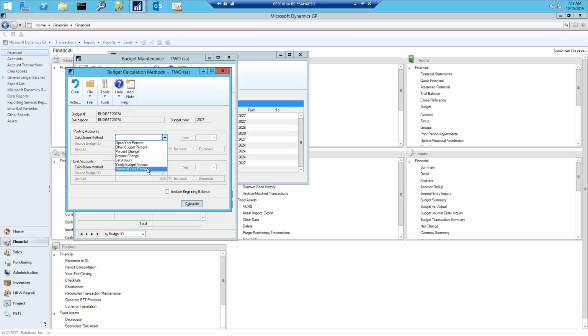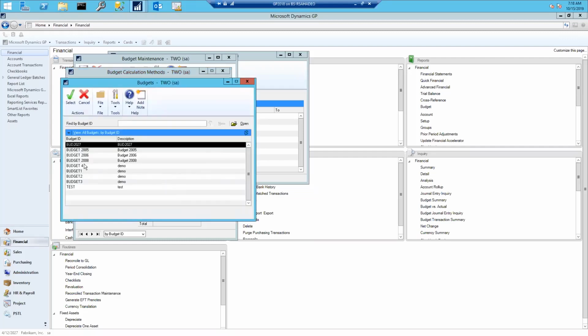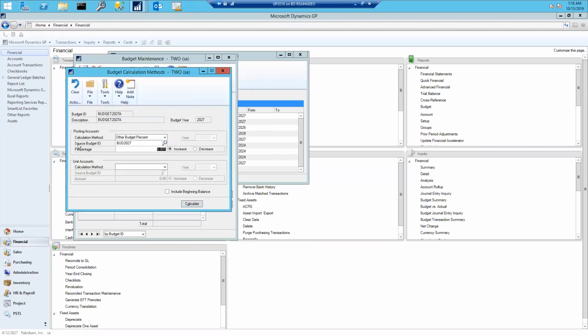So let's look at the open year percentage increase. Or let's look at the other budget, right? I'm using budget 2027 that's in the system. Notice this is a new 2027 I'm doing. So I could select budget 2027, or I could have selected a year from the past, which would be 2026, right? So I'll increment by 10%.